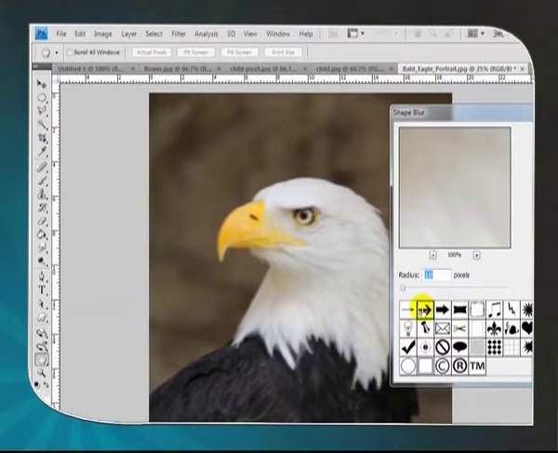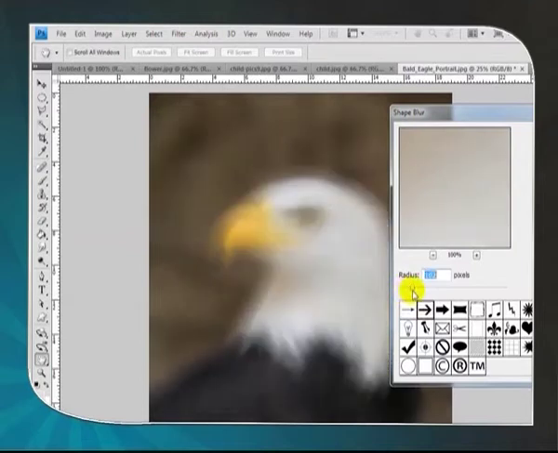You can load different shape libraries by clicking the triangle and choosing from the list. In the shape blur, the radius parameter determines the size of the kernel. The blur quality will depend on the kernel size.